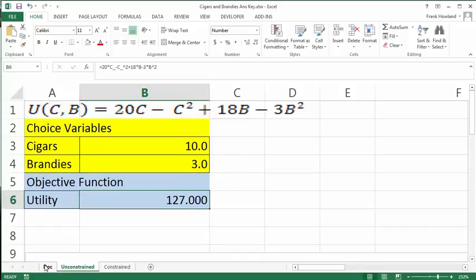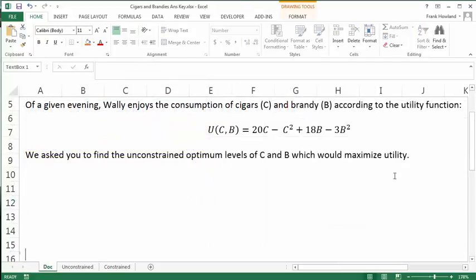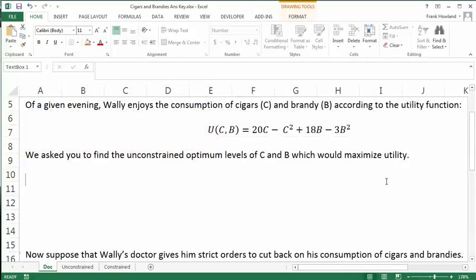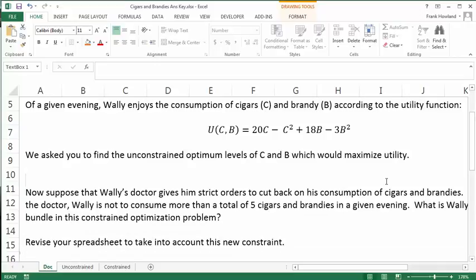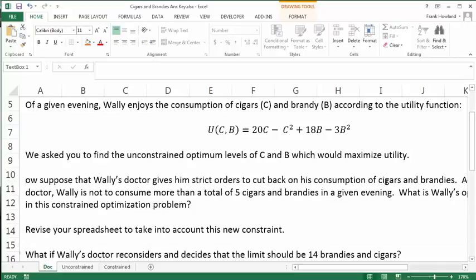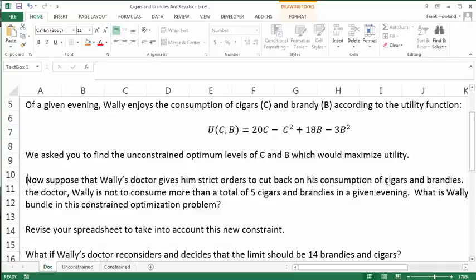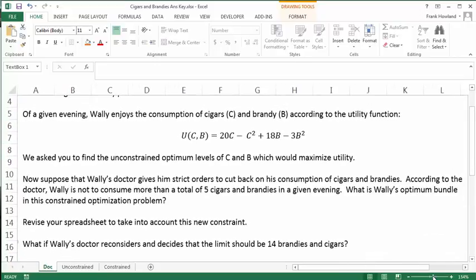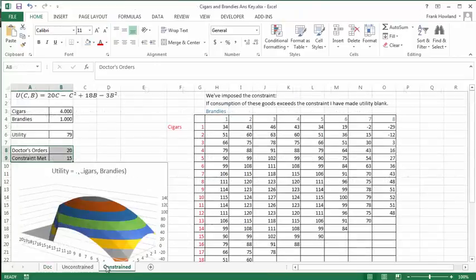Okay, so let's go out to the constrained problem, and in order to do that I'm going to bring up this information. Wally's doctor gives him strict orders to cut back on his consumption of cigars and brandies. Says you can't consume more than 5 in an evening. So this is now a constraint. 5 cigars and brandies is the maximum. Later on we'll change the constraint to 14 and see how that affects things. So let's go to the constraint sheet.